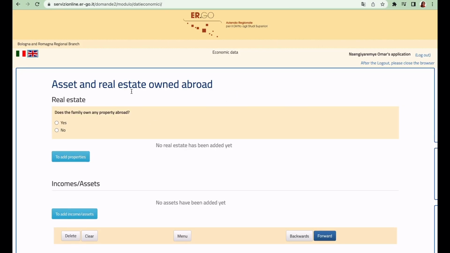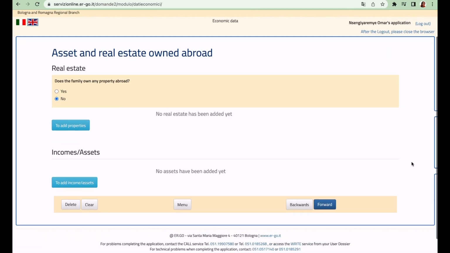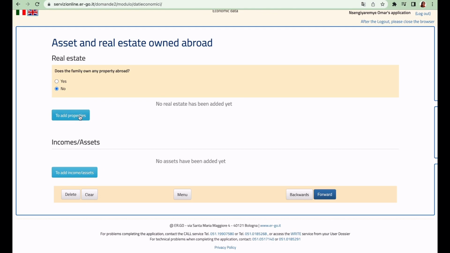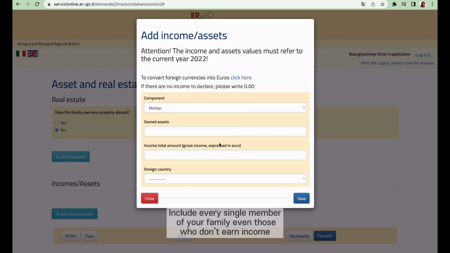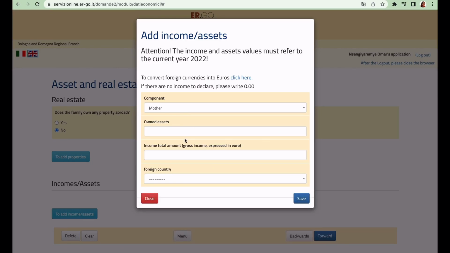So you come here, asset and real estate owned abroad. If your family owns a property abroad, you click on yes, otherwise you choose no, then you move down. If you do have properties, you tap and add the properties, and then incomes or assets abroad. If you do earn income, you tap here, and then you select who the person is, if the person owns assets, the total income, and then the country.